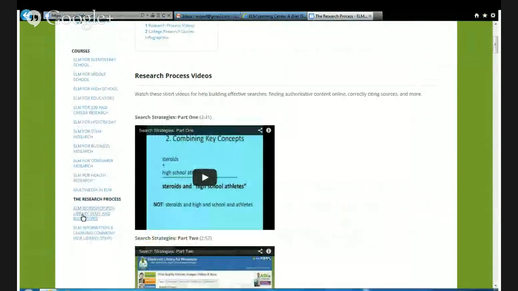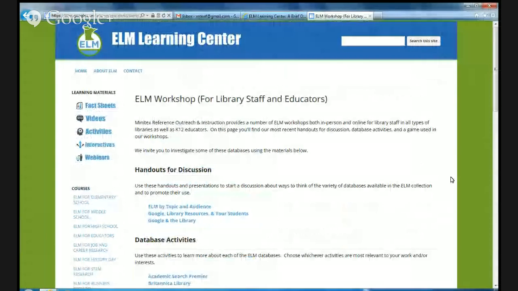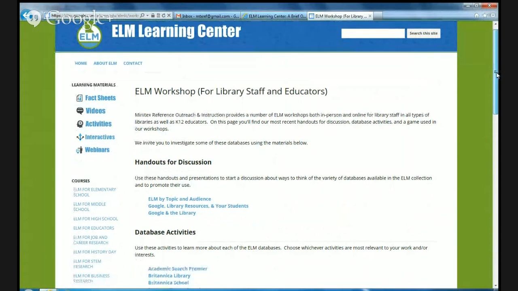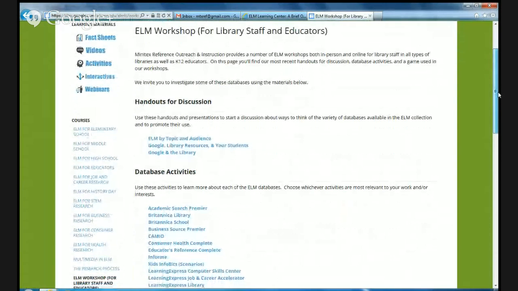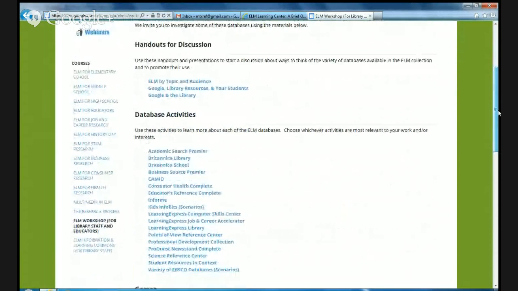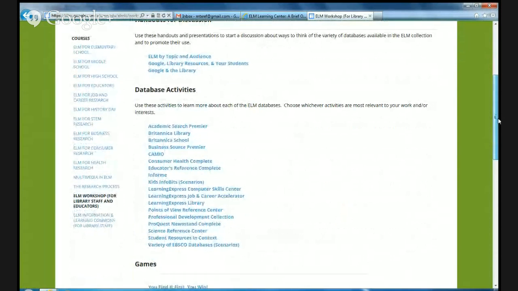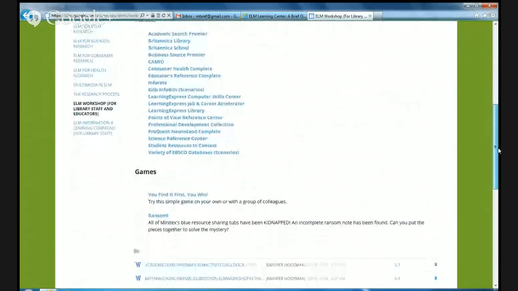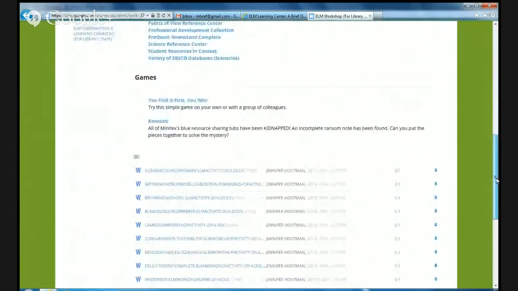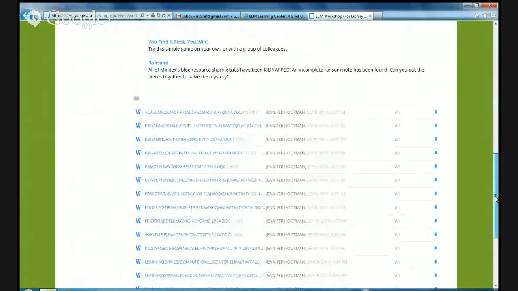We also have a page on our ELM workshop materials. And these are commonly used materials that we employ in on-site ELM workshops at your school or public library, for instance. And you can access any of this content at any time. Here we have handouts for discussion, a list of database activities that we use, and links to a couple of games. And again, all of these are downloadable as Word documents for modification if you choose.